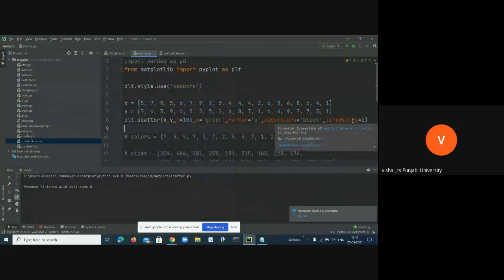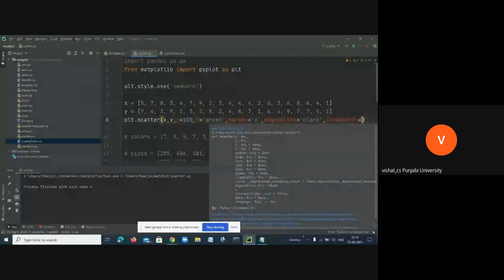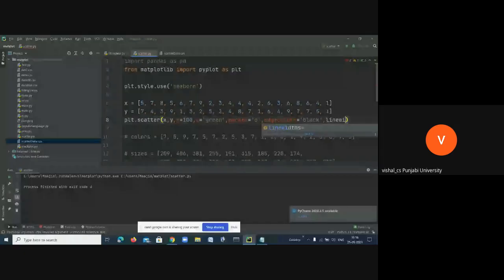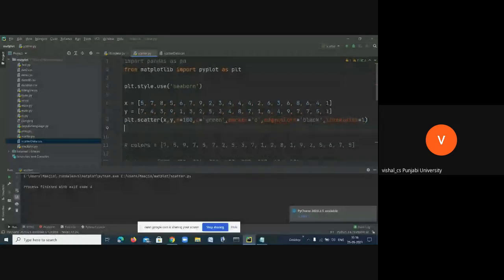Now the second thing is that we can not only give the color, we can also give the size. We can give a different size to different markers. We can give a different color to different markers. Not only the color, we can change also the size. You getting my point?